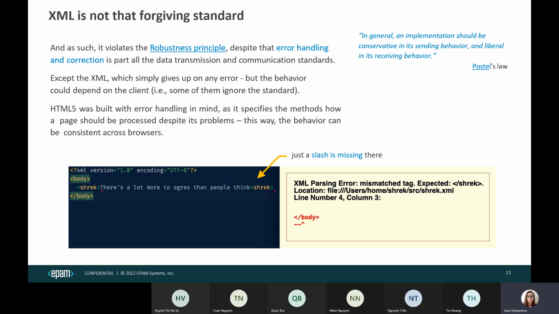XML also uses tags, the same as HTML. But it is not forgiving. For example, if we forget the closing slash here, remember there is an opening tag and a closing tag, if we forget a slash, then we will immediately get an XML parsing error.